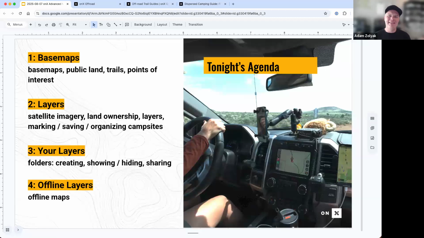They're the map we see most often, and onX Offroad is purpose built to support off-roading and overlanding. That's why there's onX Hunt and onX Backcountry and other apps. So that base map is really built for you as an off-roader, and has the things that you probably need most often. So we're going to spend some time in there going through everything and make sure you know everything that's going on in there and not missing a thing.